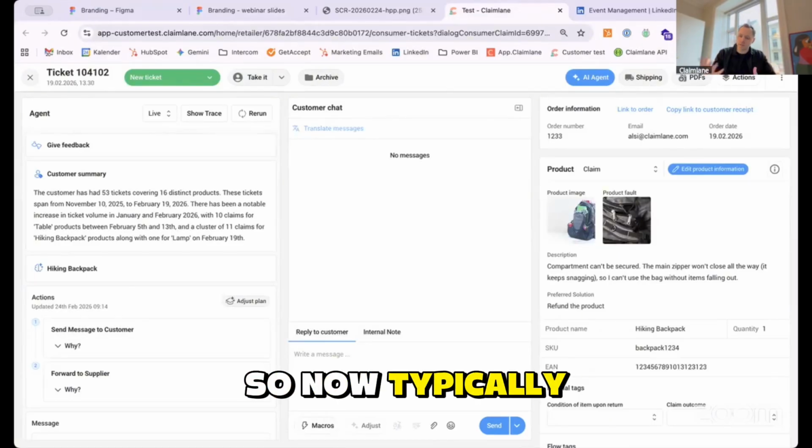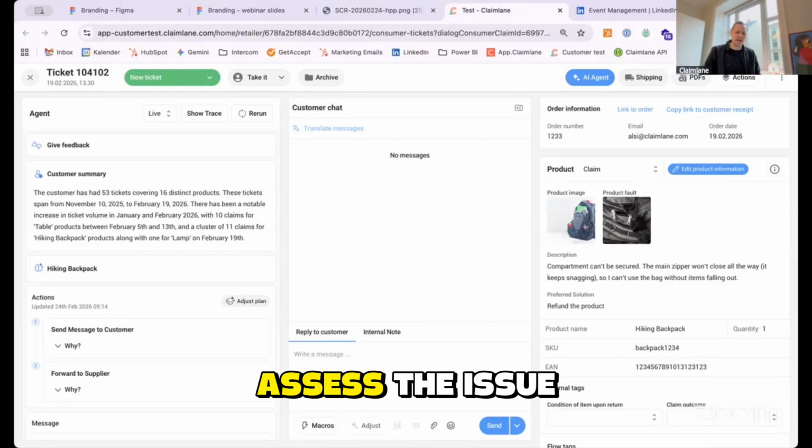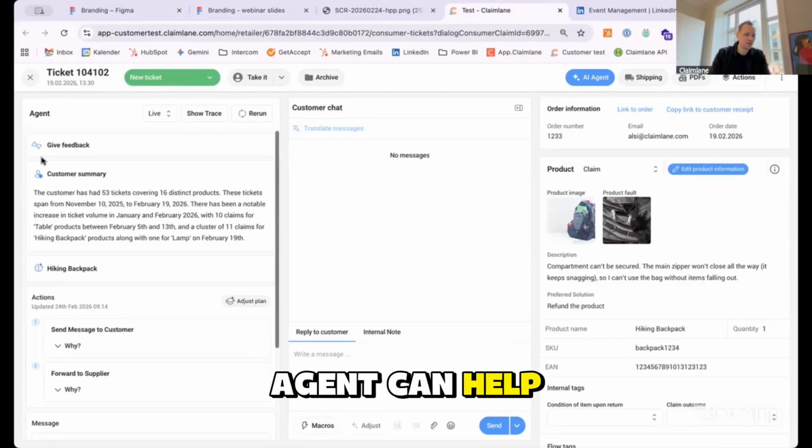So now typically as a human agent, we would be evaluating this and making an assessment of whether this is a valid claim or not. This is where our first rules come in. Then we would assess the issue and ask, what is actually the best outcome for this customer in this specific case? And this is where our agent can help us.